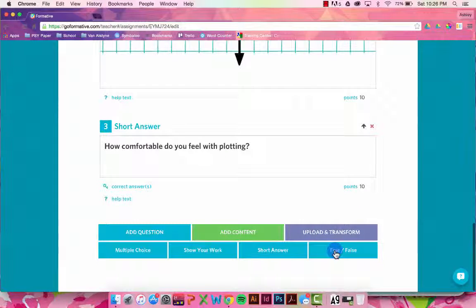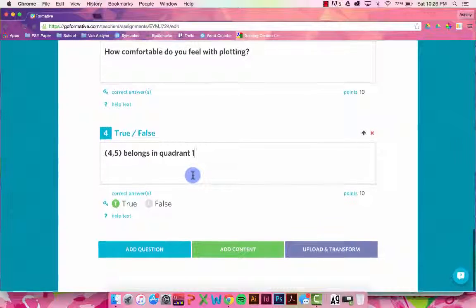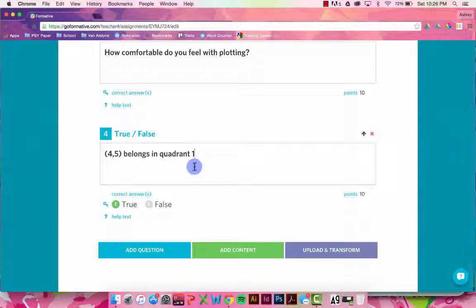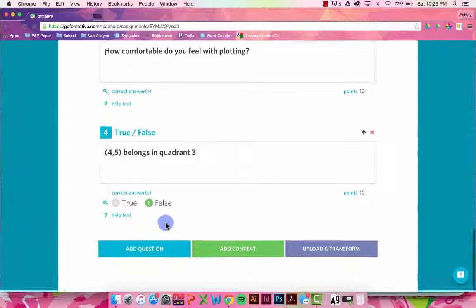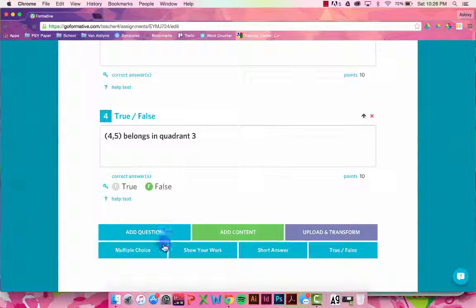Okay, and so now true or false, it's self-explanatory. Let's say 4, 5 belongs in quadrant 1. And that would be true. Okay. Or let's throw them for a loop. Belongs in quadrant 3. Okay, false. Okay, and so those were all of your add question options.